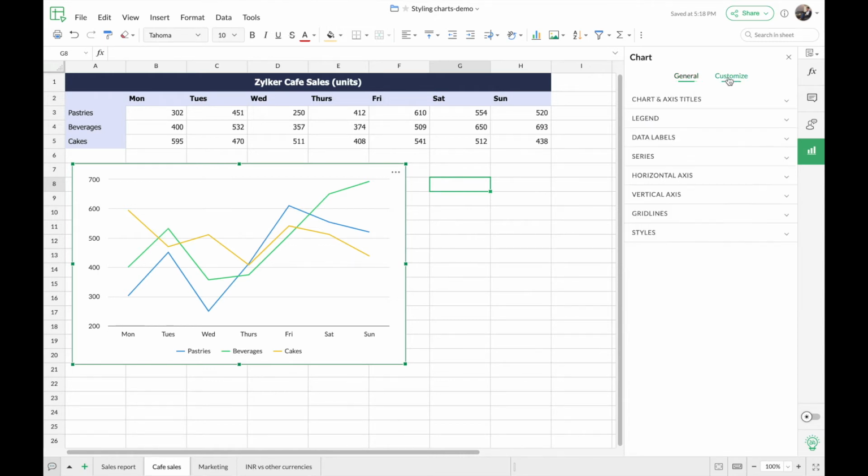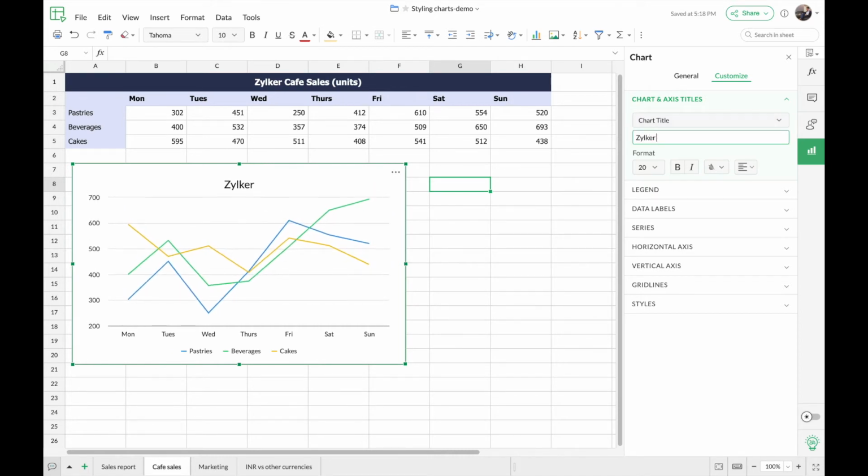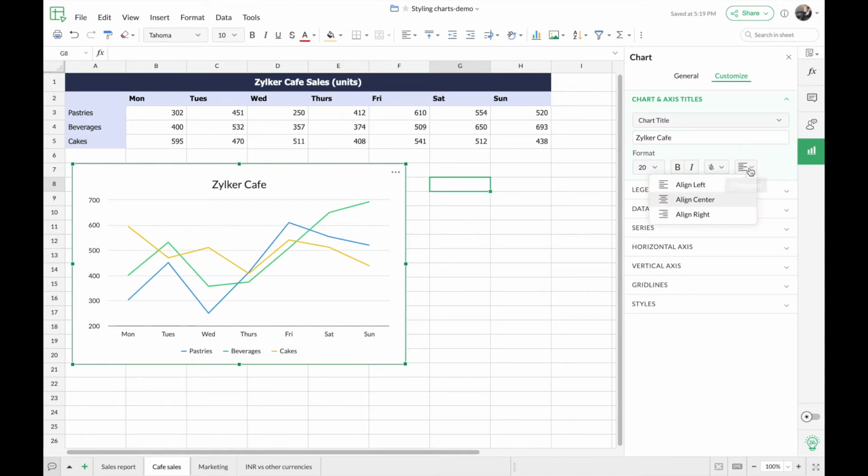First, I'm going to start with the chart title. Here you can see that there is no chart title or subtitle for the chart. I'm going to give a title saying Zilker Cafe, and I'm going to change the alignment of the title to left as well. And apart from a chart title, I'm also going to give a subtitle for this chart.